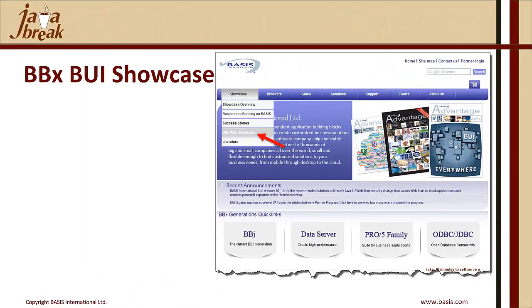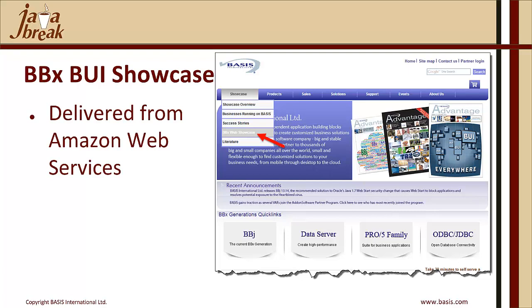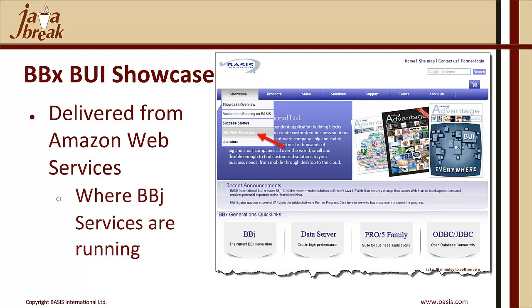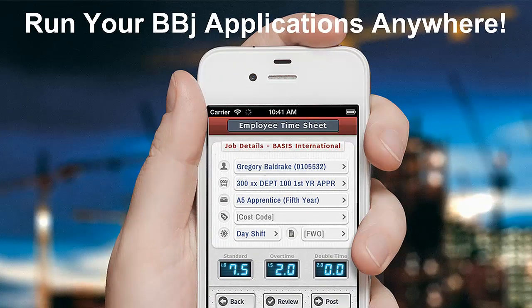Like to see what a BUI app looks like? I'd invite you to go to our basis.com website and select Showcase, and from the drop-down select BBX Web Showcase. All those examples are delivered from an Amazon web server, and on those servers is where the BBJ services are running, and you can access the Showcase applications that we've posted there from any device. With BBJ, you can run your applications anywhere.